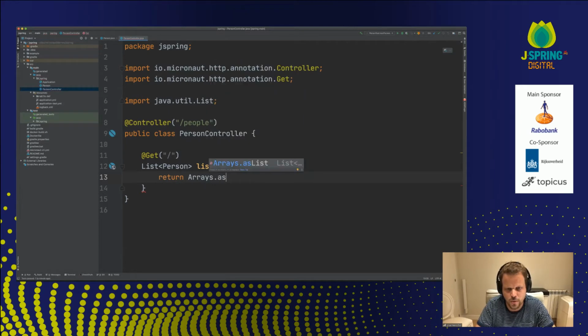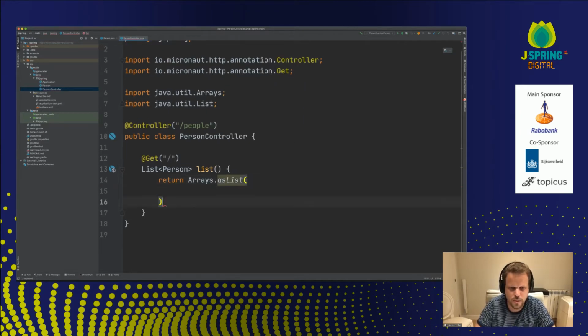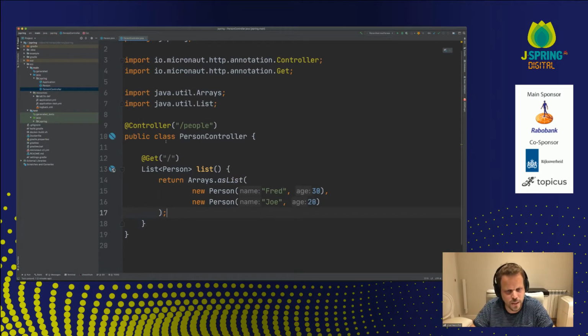So let's return a list of people. Say one person, Fred, another person, Joe. Oops, that should be a comma. Another semicolon. So there we go. So I've written a controller that's going to return my two person instances as JSON from my people endpoint.